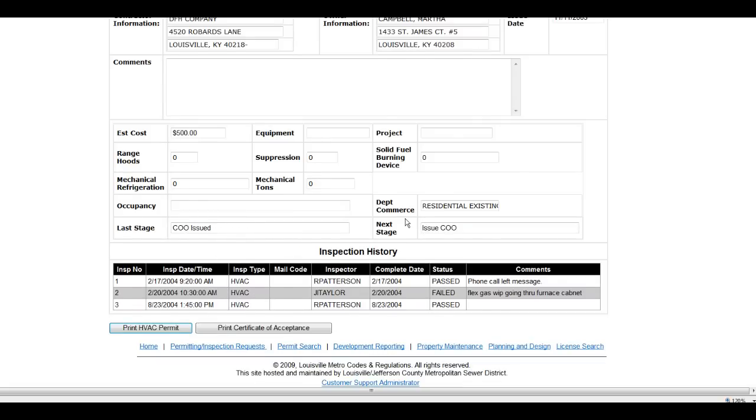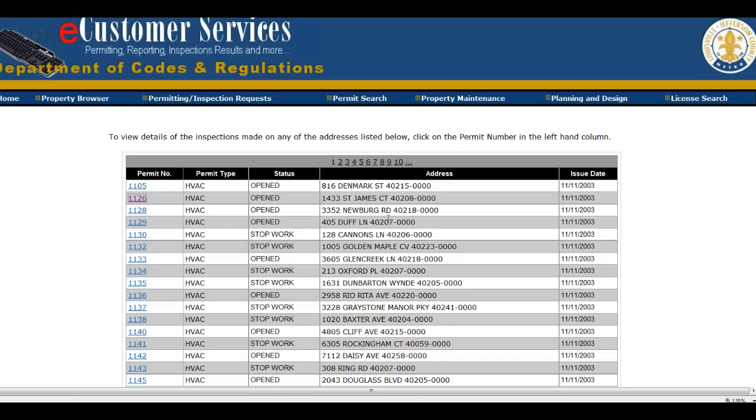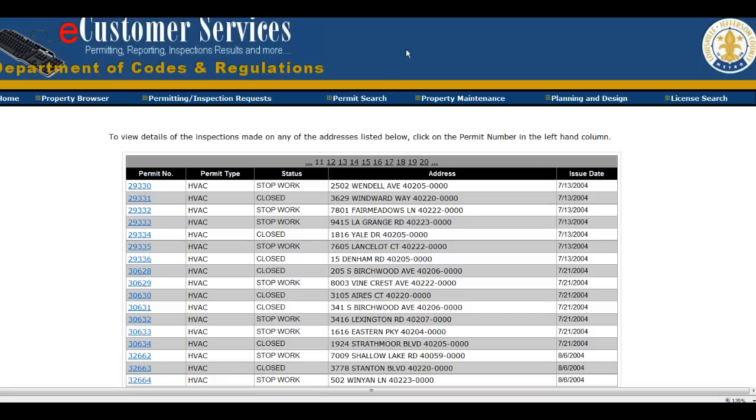And a lot of times it'll tell you here if they've replaced the furnace or air conditioner. I'm not sure. Flex. So it looks like there was a furnace that was replaced. It made a note here about flex gas whip going through furnace. So it looks like they replaced the furnace back in 2003. All right, but here's a list of addresses that had work done in 2003. Let's go through and see how many pages they've got.